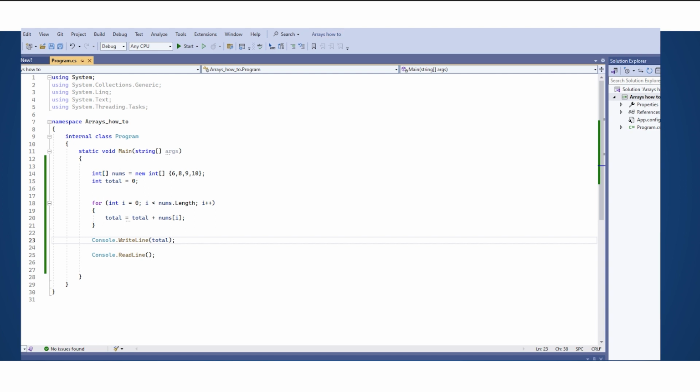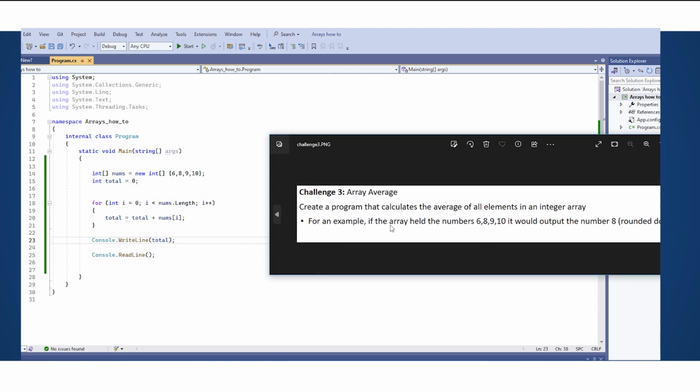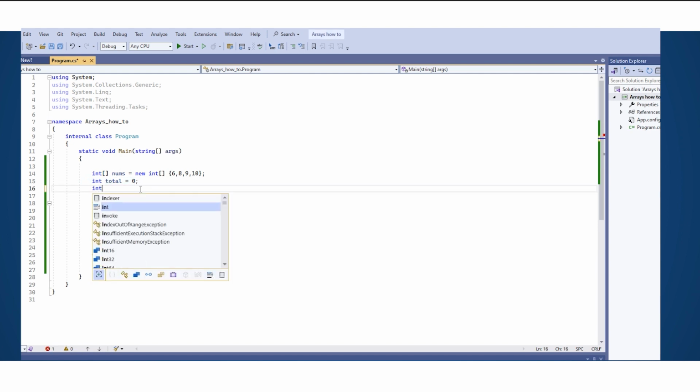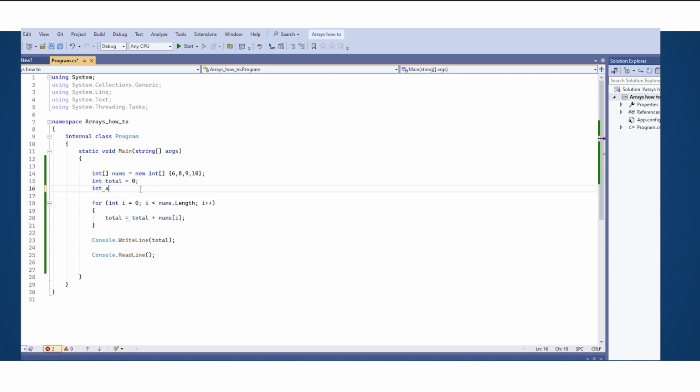Next one was, how can we find the average of all elements in this array? So we're going to keep an integer because it's saying to round down. So we could do it as a decimal, but it suggests that we just round it. So we're going to create another integer called average.